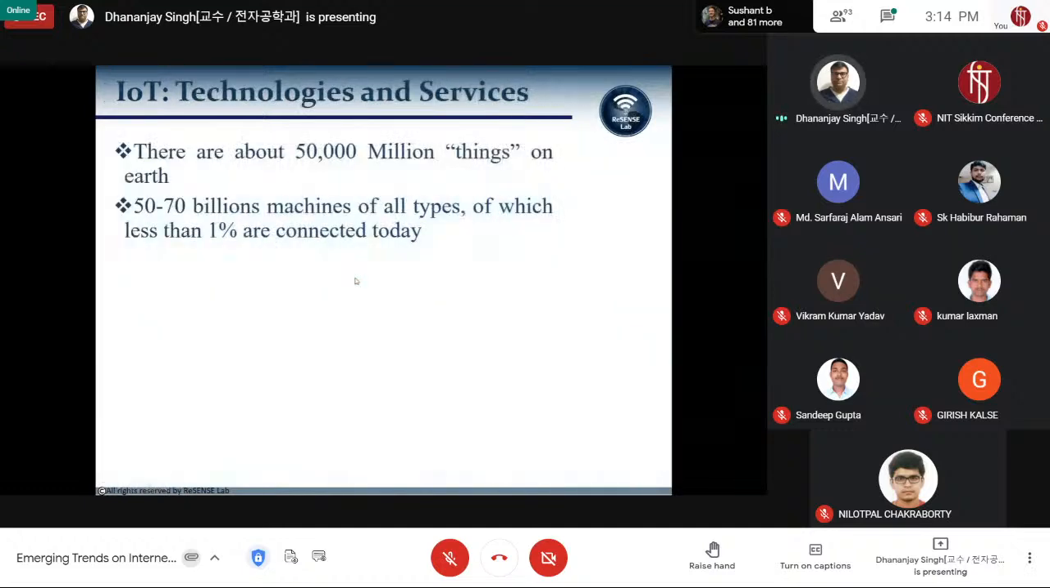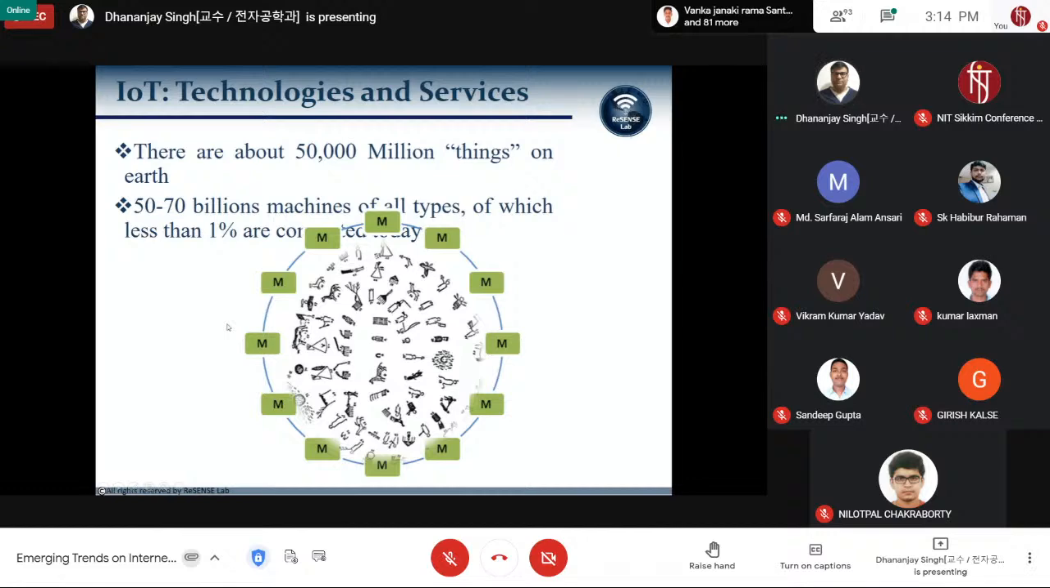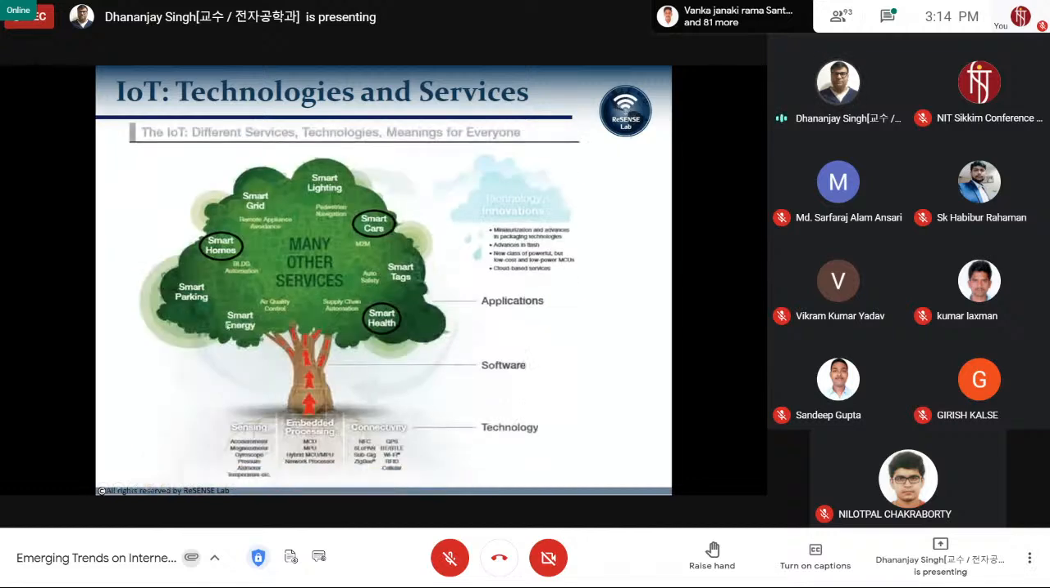Okay, so IoT technologies, there are about 50,000 millions things on the earth, and 50 to 70 billion machines of all types, and less than 1% of them are connected today. So we have a huge scope to make all things connected. And this one I showed you previously as well.